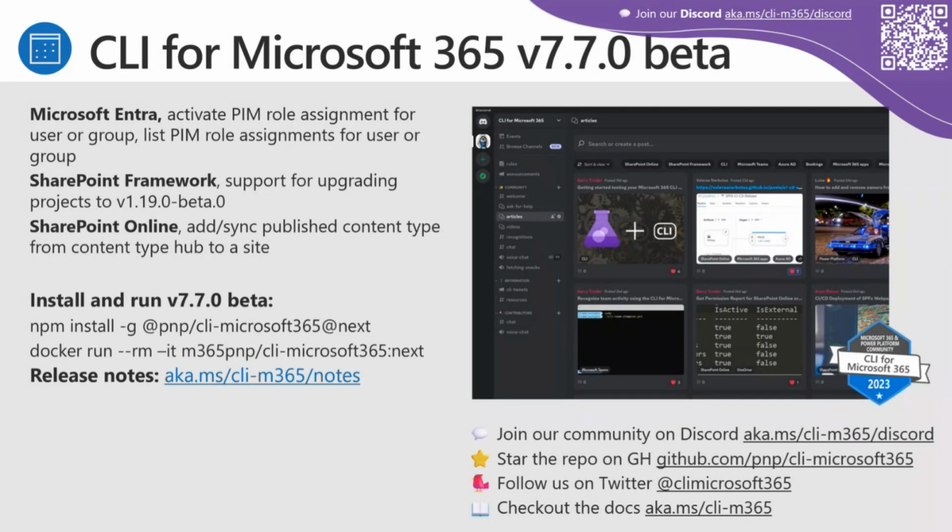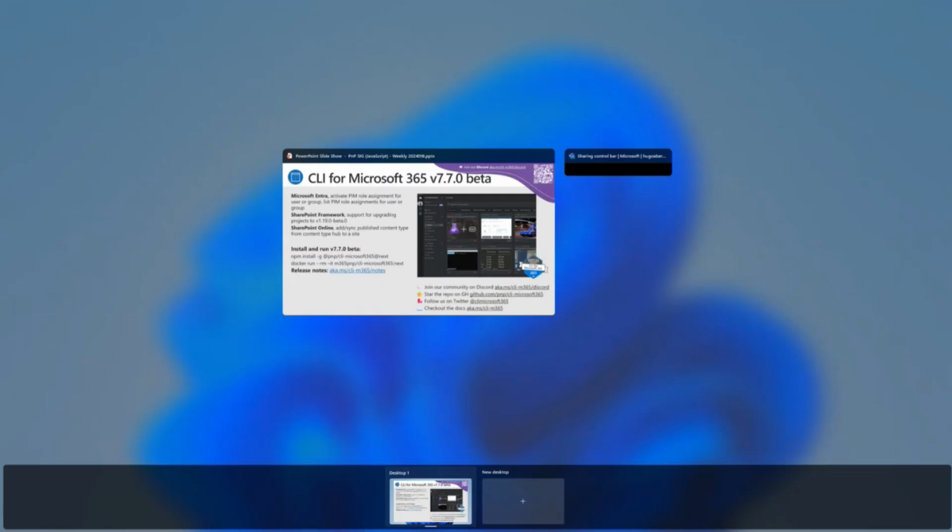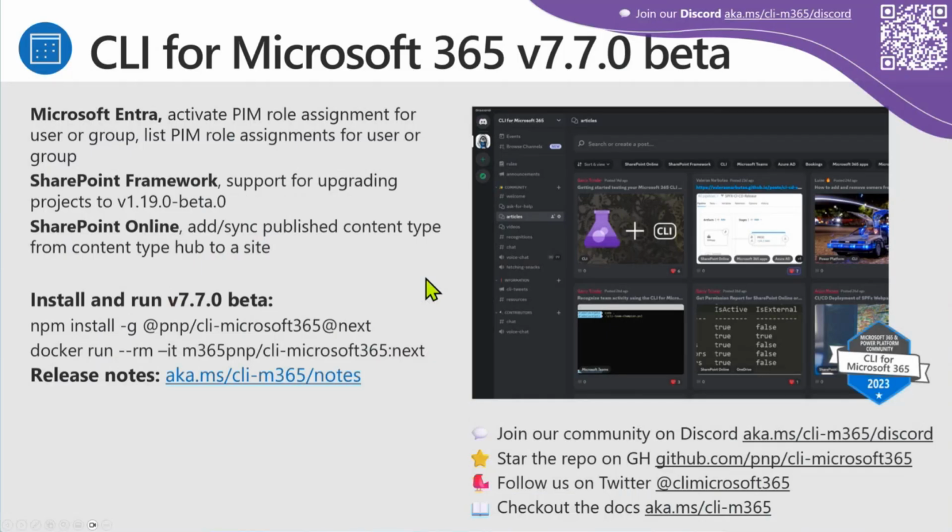We've also updated support for SharePoint Framework for the new beta version, so upgrading projects, checking your projects as well with the doctor command, that's all there. And we've also added a new command that allows you to sync content types from a content type hub to a site. So if all that interests you, you can head along to npm and install the latest beta.